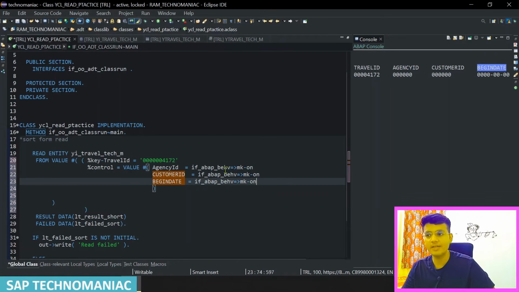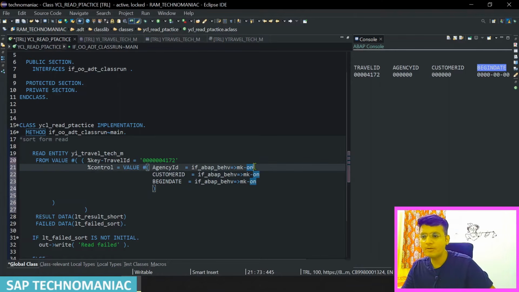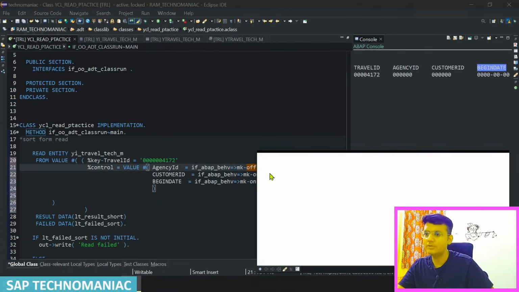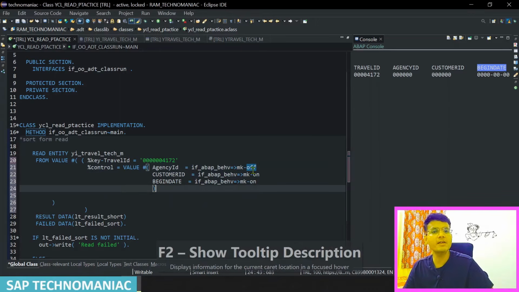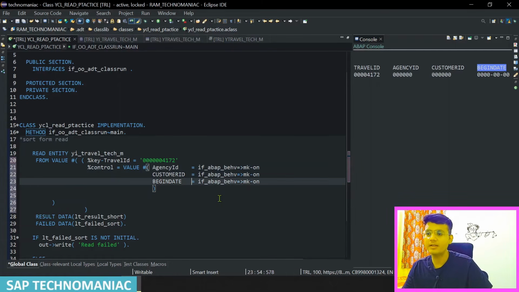By default everything is off. If you see this value, F2, this is 0 1 for on, and for off I think it will be 0. If you do F2 on off, it is 0 0. So by default the value is 0 0. You have to pass either 0 1, or you can use this particular interface to get all the values. If you don't want to declare variables, if these are constants as literals, you can pass the values using this interface.